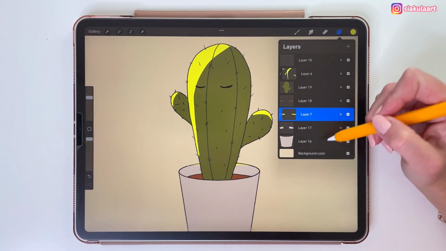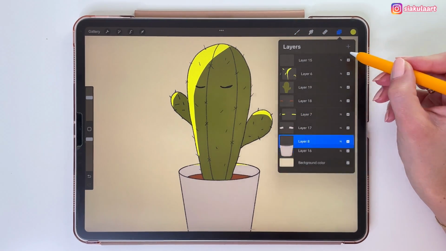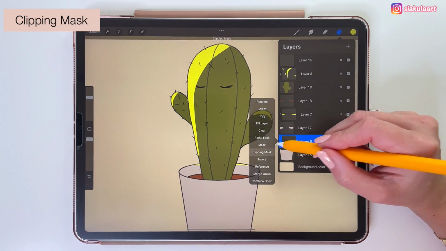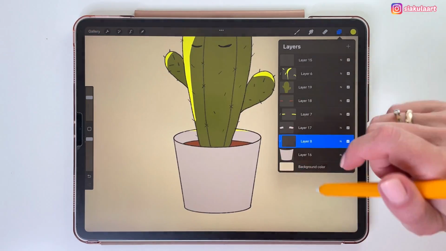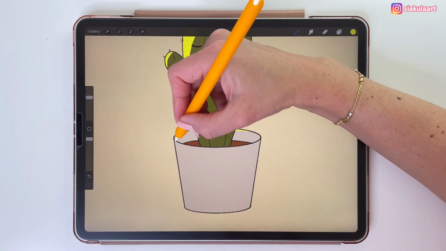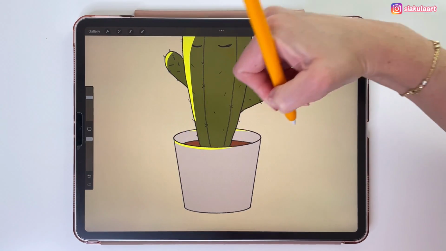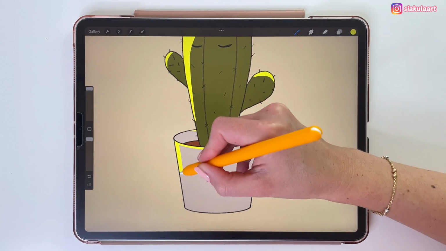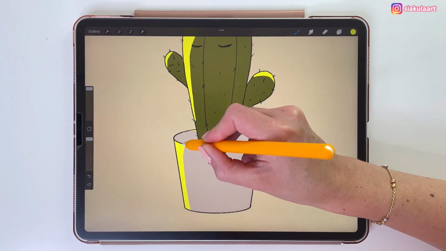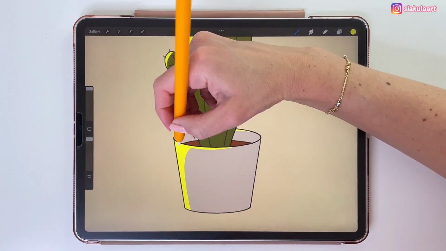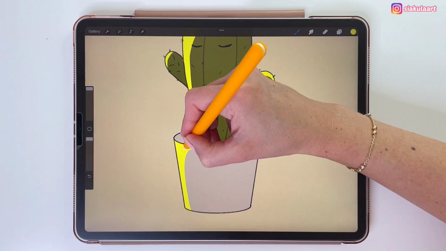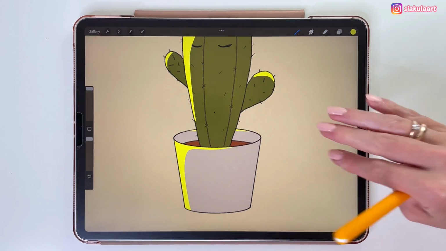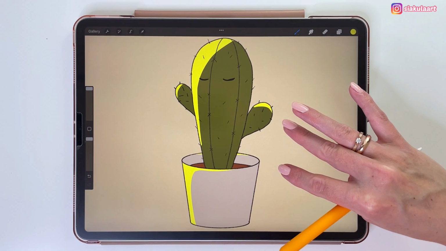And now the layer with the pot. Let's create a new layer above it, set it to clipping mask, and I'm going to draw a light on it. A very thin line on top, and then some light here on the side. So these are the lights on my illustration, and now let's add shadows.